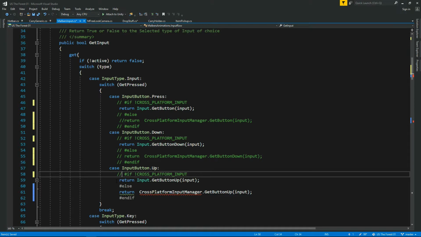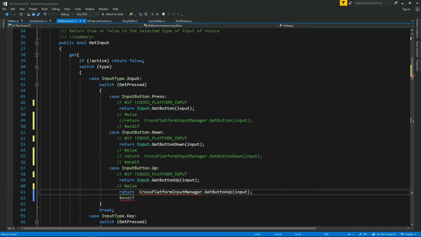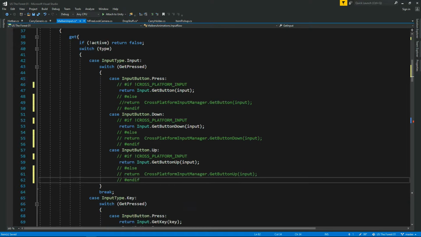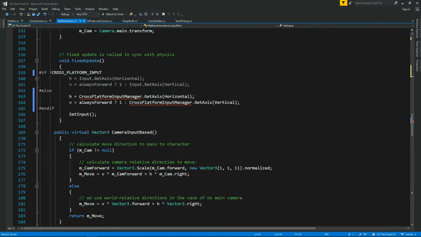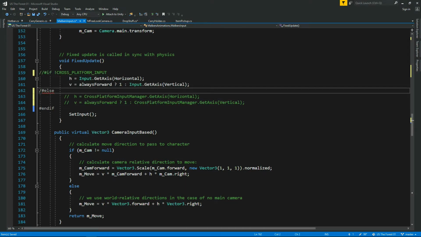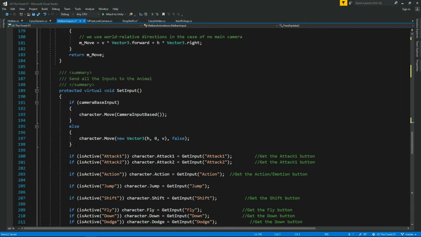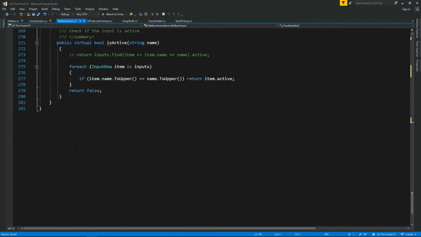We're not going to use that, so we are going to use the get input up. It's for if you're going to use joysticks and other things, like maybe touchscreen. So let's get rid of this, get rid of this, get rid of that, and I think that's it.